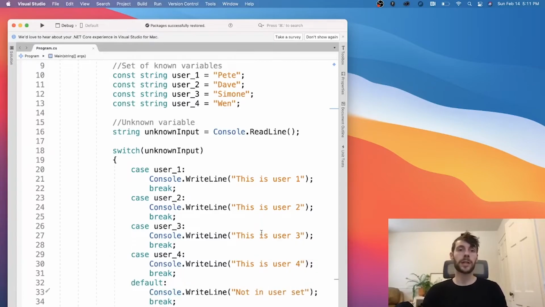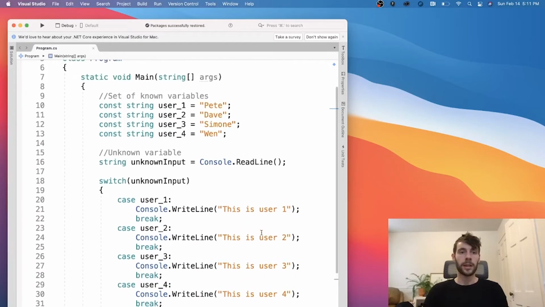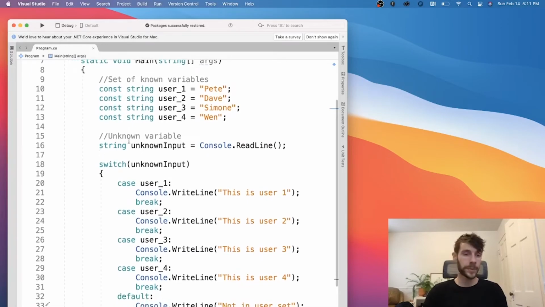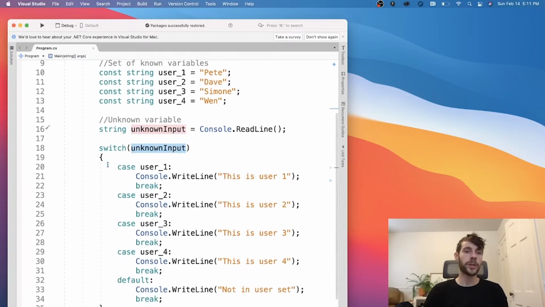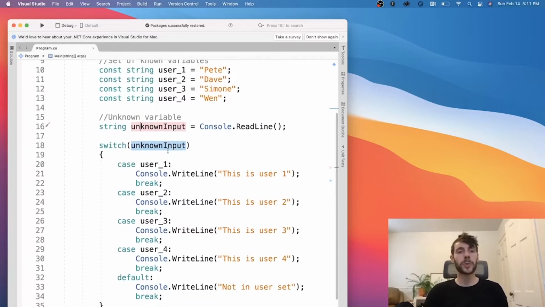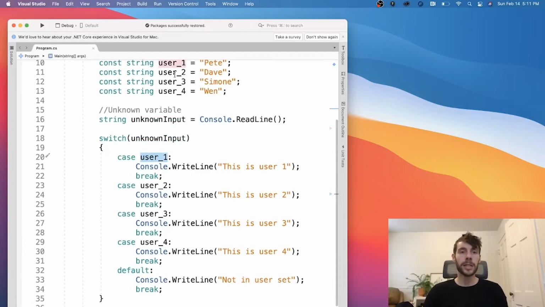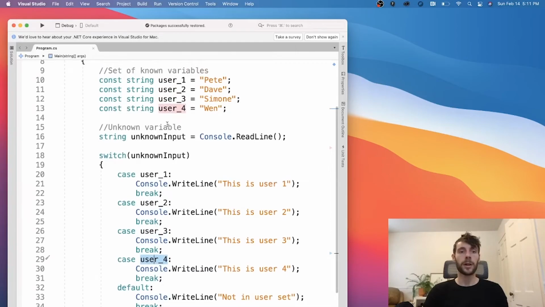Cool. Okay, so that was a lot of coding. We have our set of known variables. We have our unknown variable, which is going to be user input. We'll take our unknown input, we'll pass it into our switch, and we'll compare it to each of our variables in the set. So you can see when I click on the variable, it highlights it up here. Awesome. So let's run this.